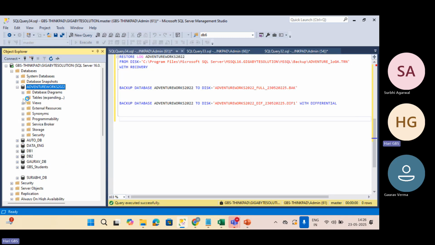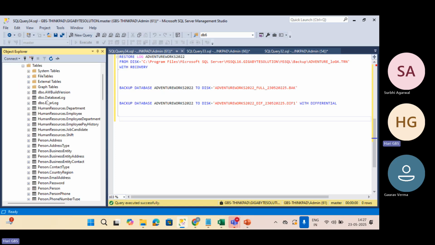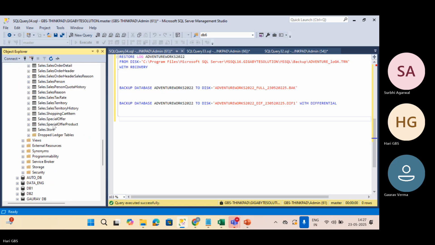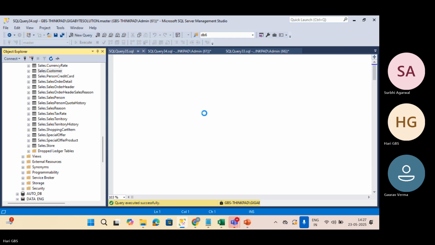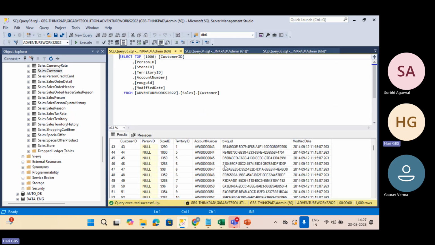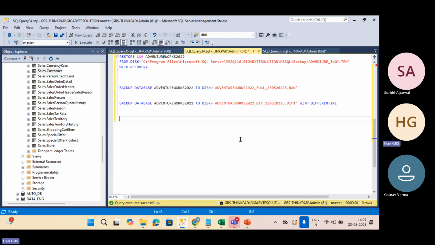Otherwise, we will do one thing. We have multiple tables in it. Let me open any one table. So we have the person table, the customer table. Let me open this. So we have multiple customers. Okay, why waste time? I'll create a new simple table to understand after recovery whether the table exists or not.